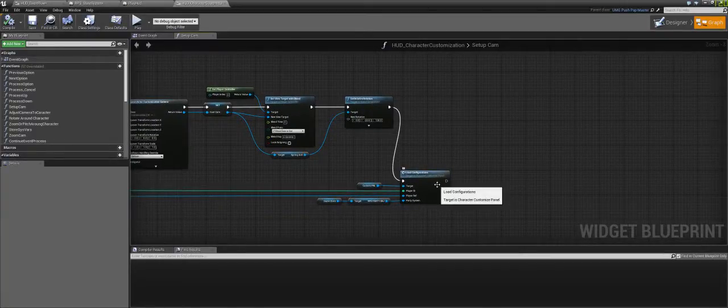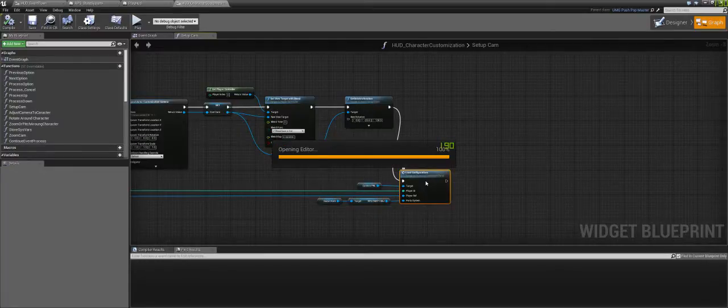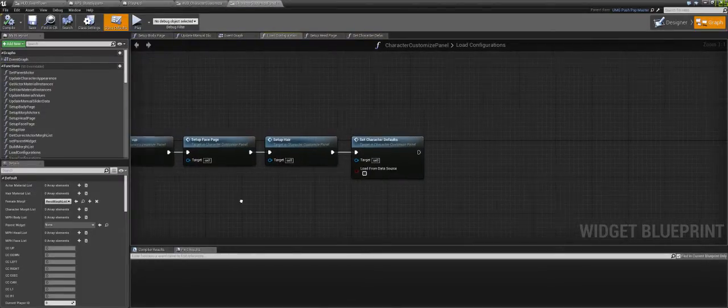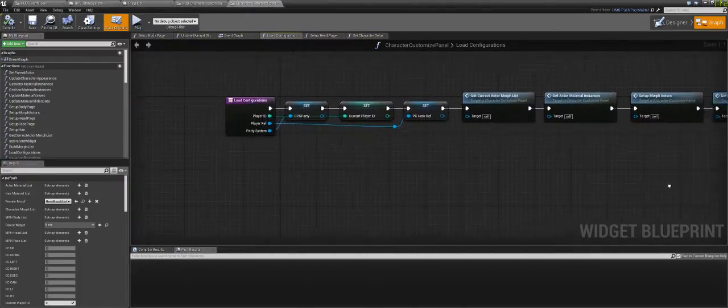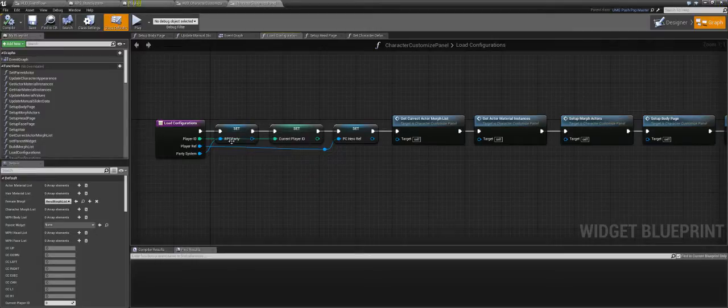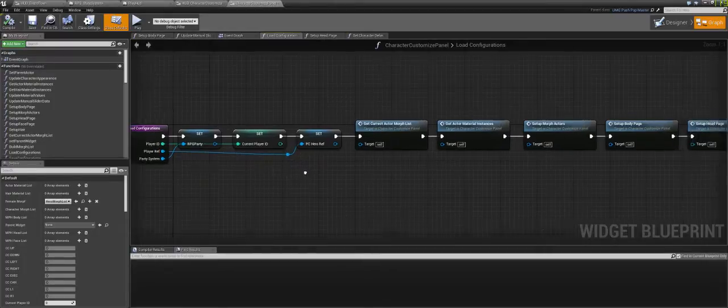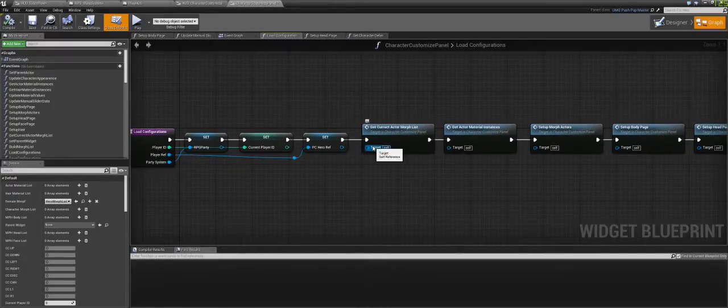Then we're going to start loading our database information, if we have anything in the database stored already. Pretty much this sets the party system so we can have a callback to saving the information that we're about to start manipulating.